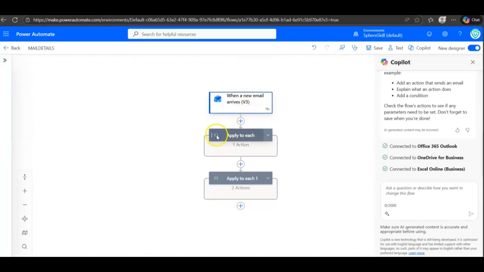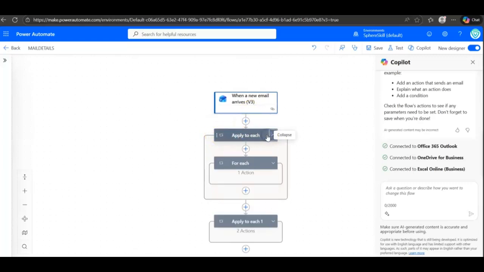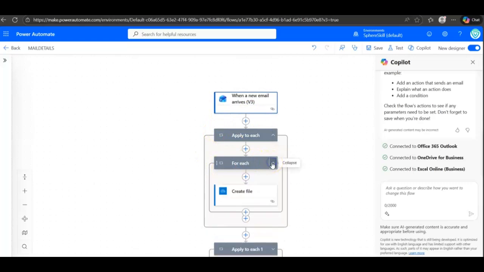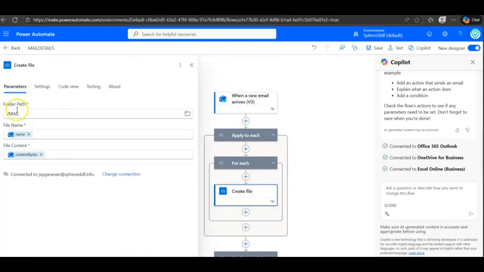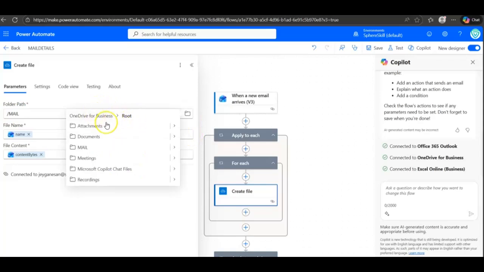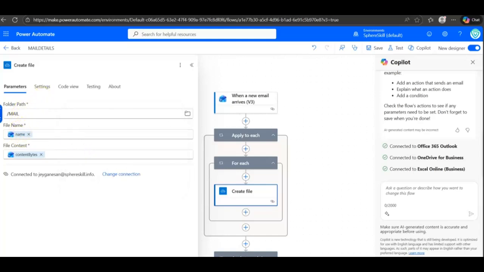Next, we are applying for each email which is going to come. We have created a loop here. This loop will execute each time an email comes in. What we are going to do is create a file, in OneDrive. How are we choosing it? We have a connector here. This connector goes to this particular folder. In this folder, we have a mail folder. This is the mail folder which we are going to choose.